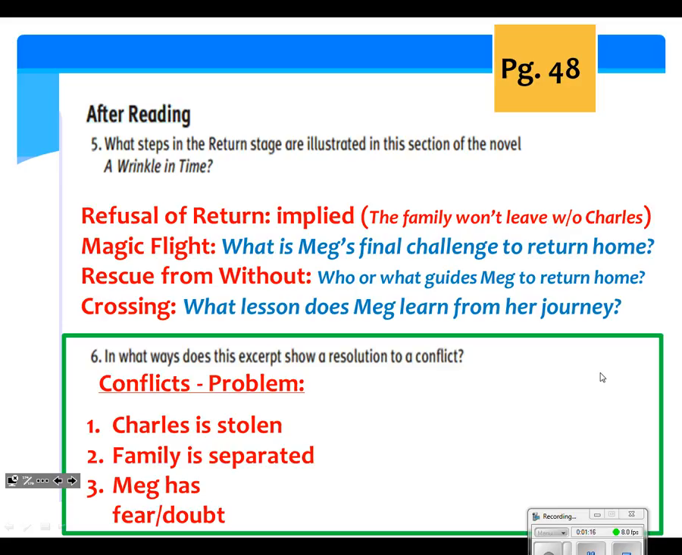The most obvious conflict or problem that she had: her brother, Charles Wallace, was stolen or kidnapped. The second major conflict that she had to face was her entire family being separated. Some members of the family were in the real world, and some of them were stuck in this creepy sci-fi land of Camazotz. And the last big conflict that she had, Meg had to overcome this fear and this doubt within herself.